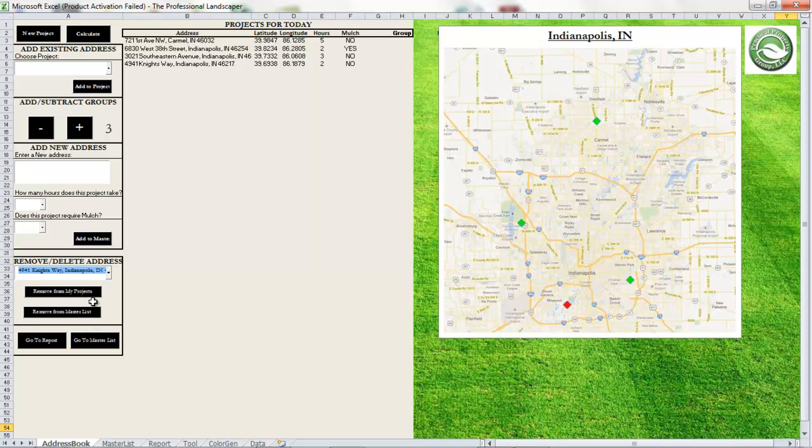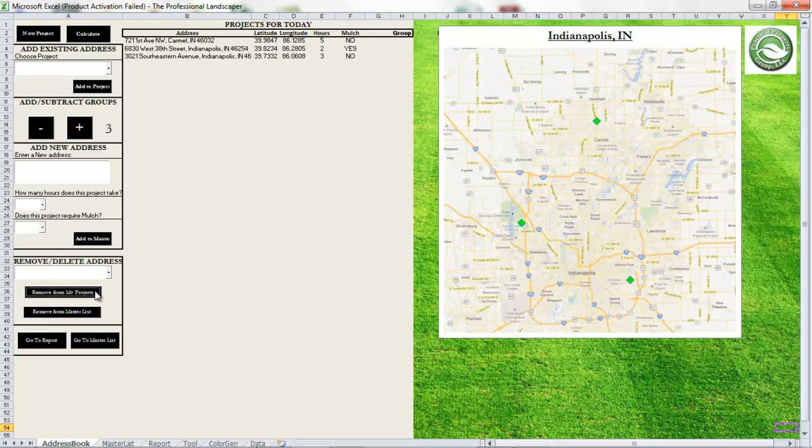Now the user has 2 additional options here. He can remove the address from My Projects, which would be this list above, or you can remove the address from the actual master list on the other screen. For our example, we'll simply remove it from the projects above. You'll notice that the address that we selected has now been deleted. Let's add in another address then. And now we have 4 solid addresses in our projects for today.